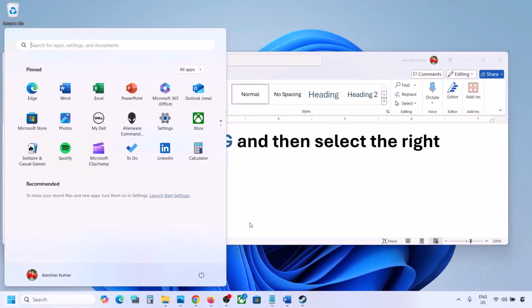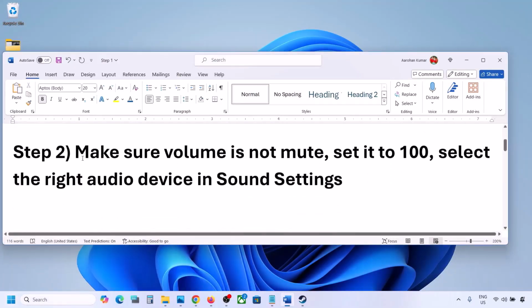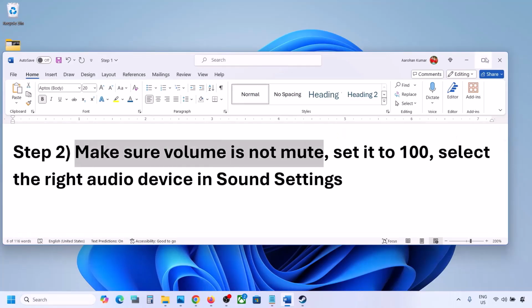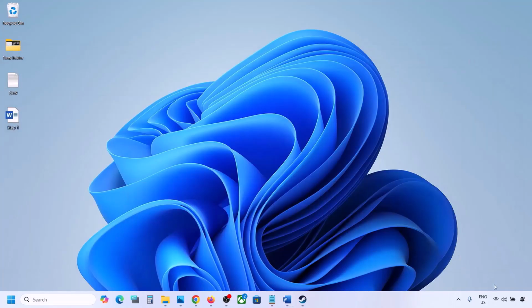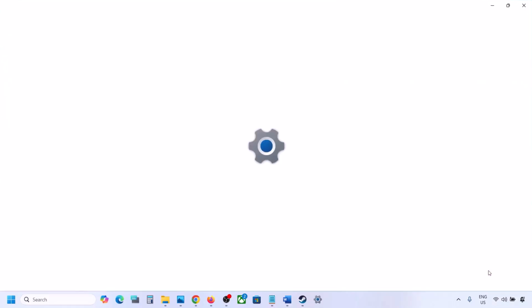Now the next step is to make sure volume is not on mute. Sometimes we have it on mute. So make a right click on the bottom right, you can see the speaker icon. Make a right click on the speaker icon and then click on open volume mixer.